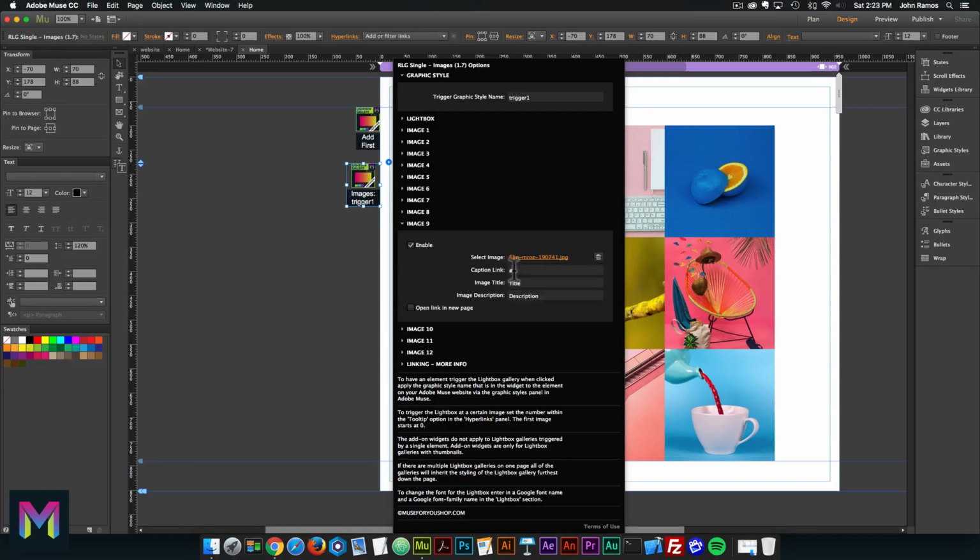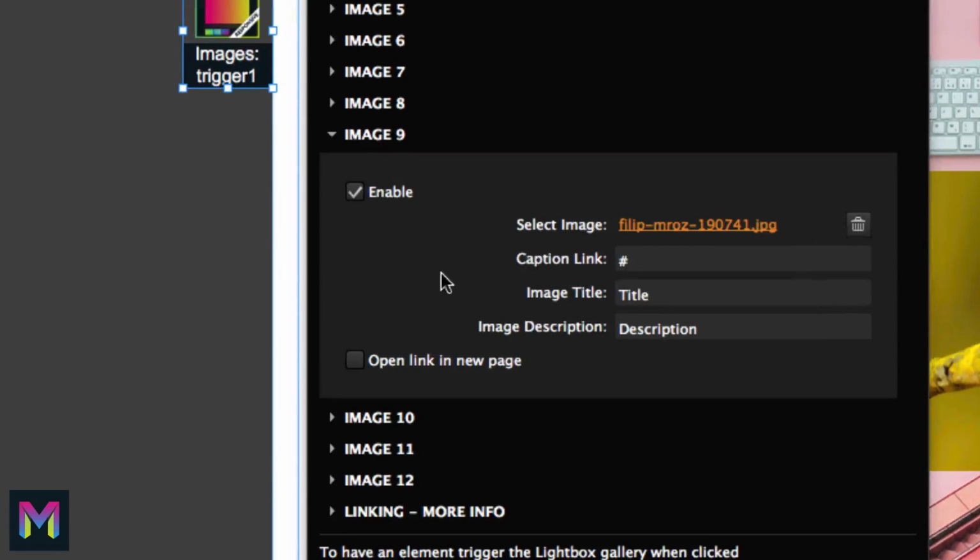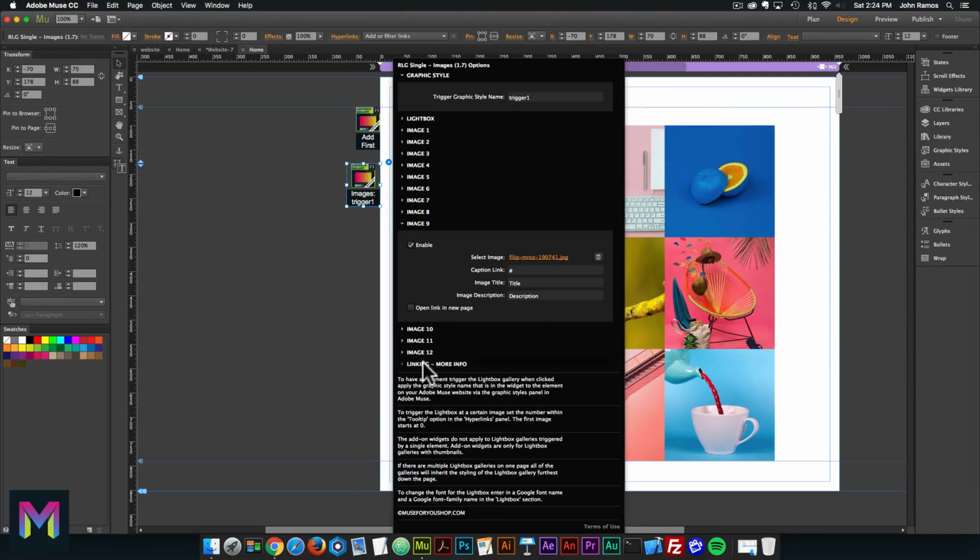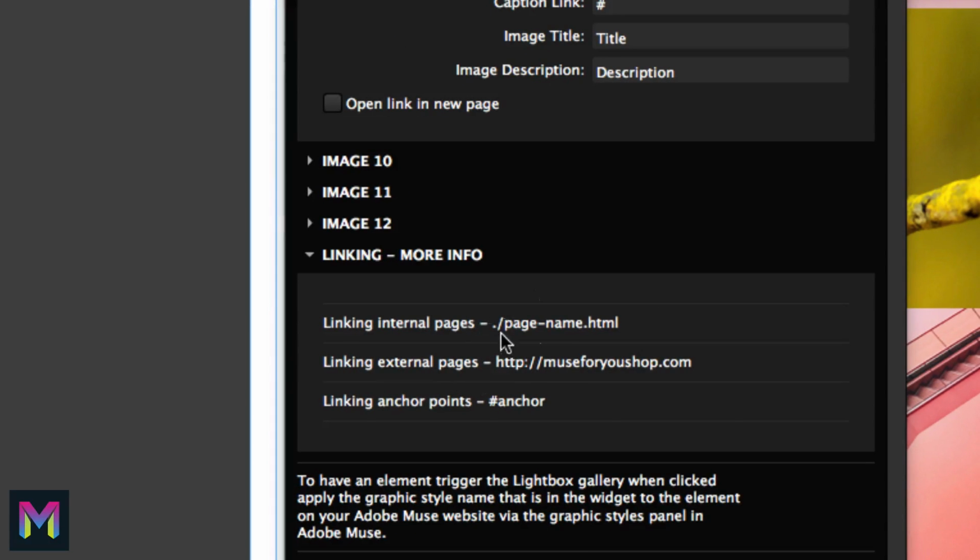I can also add a caption link, a title, and description, and open the link in a new page here within the widget options. We have enable, the image, so you add the image here, the caption link, the title, and description, and you can open the link in a new page. All right, and then there's linking more info here if you wanted to link the images or the caption to internal pages, external pages, or anchor points.